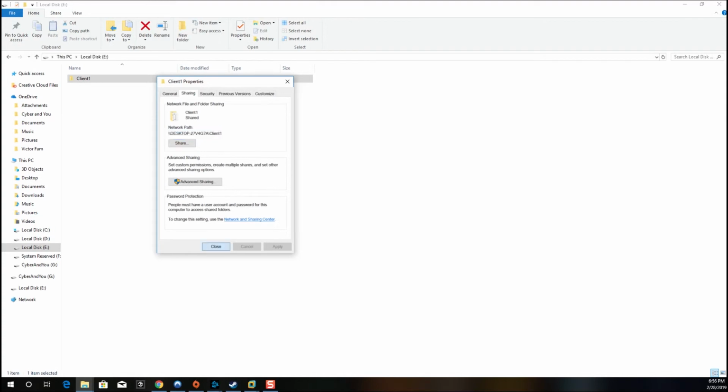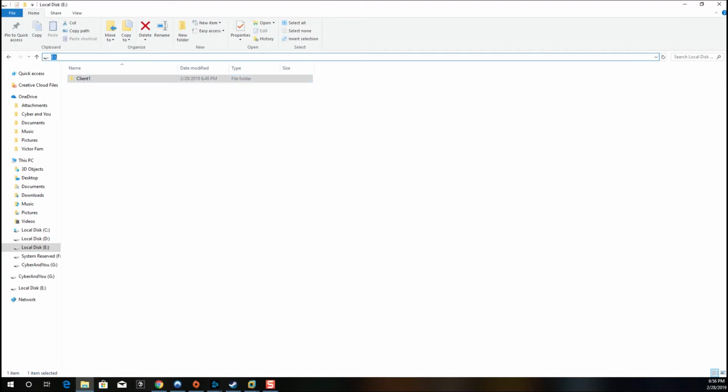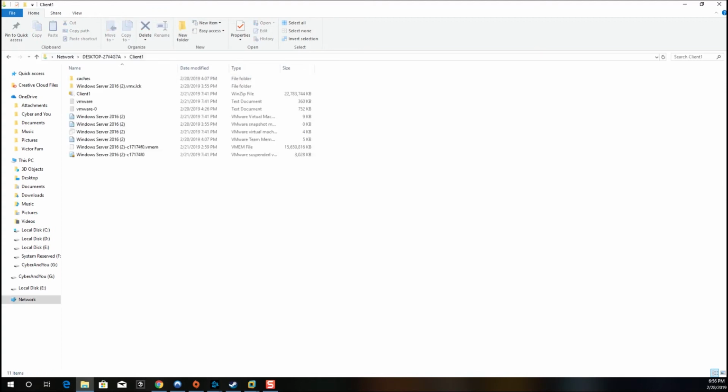So I'm going to close out of this just as a demonstration. I copied it, and then you go to the toolbar at the top. I'm going to paste into it, and as you can see, I'm now using that shared path in order to access that folder.